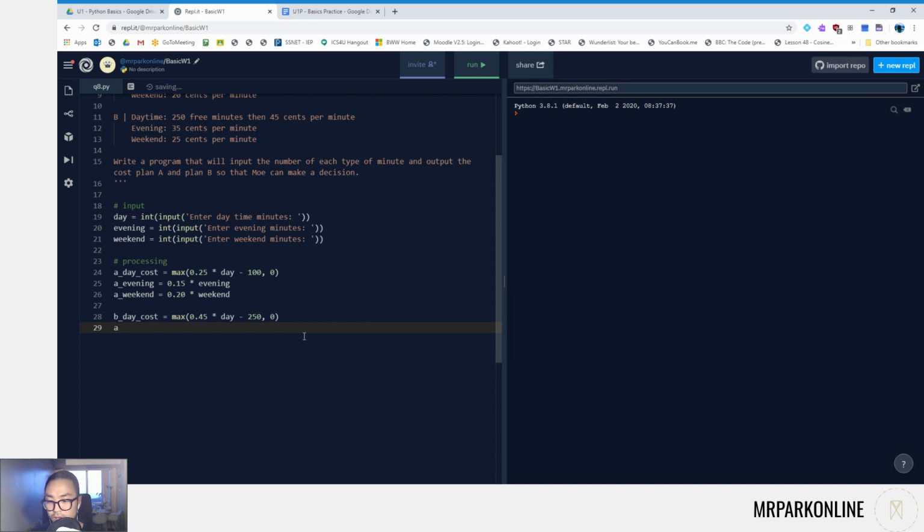Then we're going to go B evening. That's equal to 0.35 times evening. And then we have B weekend equals 0.5 times the weekend. So right now we created 6 variables to analyze day, evening, weekend usage costs for plan A and plan B. To make our life easier, I'm going to go plan A total is going to be day cost plus evening cost plus weekend.